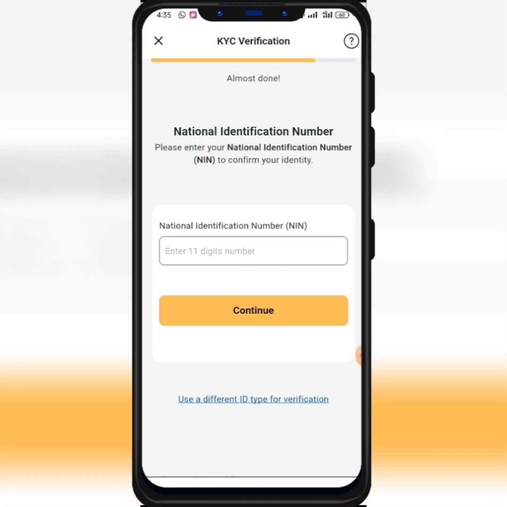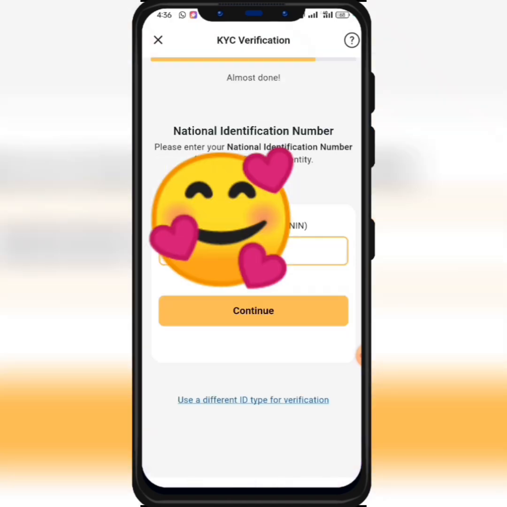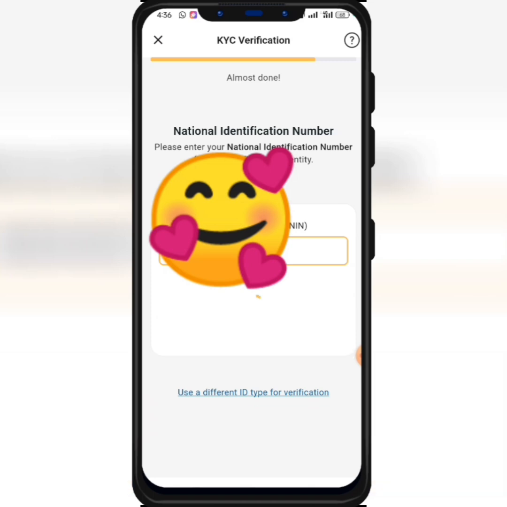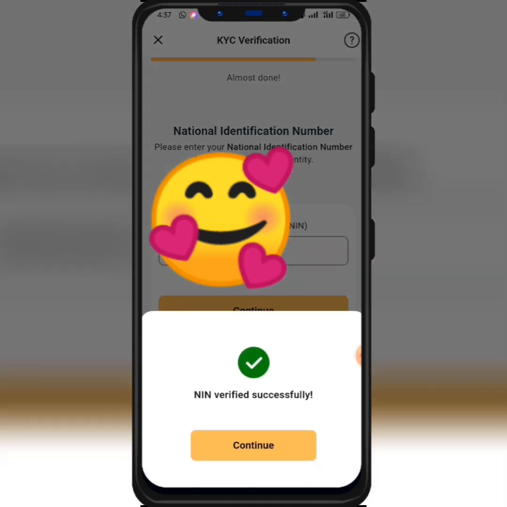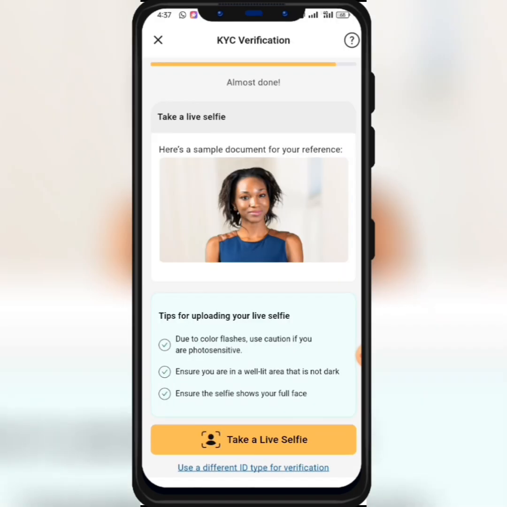Then you click on enter NIN number. So I'm just going to enter my NIN number now. So I've entered my NIN number, and I'm just going to click on continue. By the way, it's not a must that you use your NIN. You can use your passport, driver's license, or voter's card, depending on the document that you have. So now it says NIN verification successful. So I'm just going to click on continue.